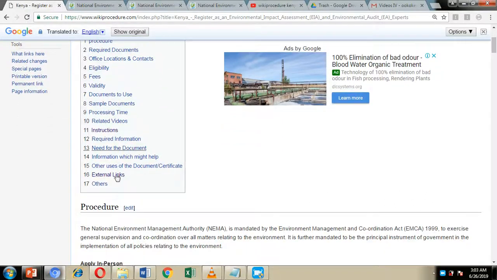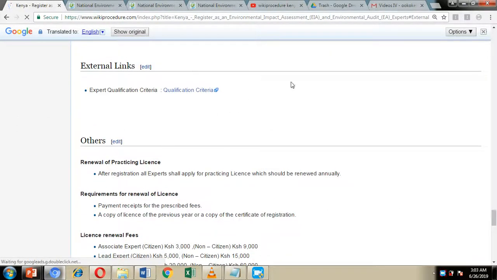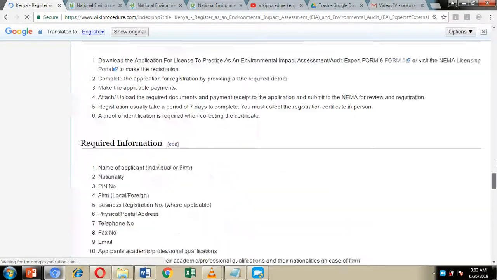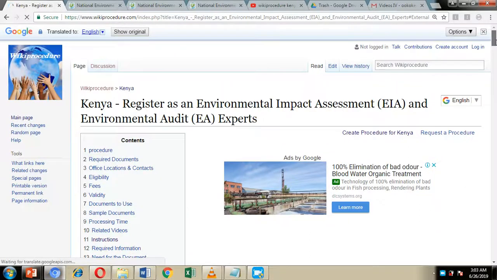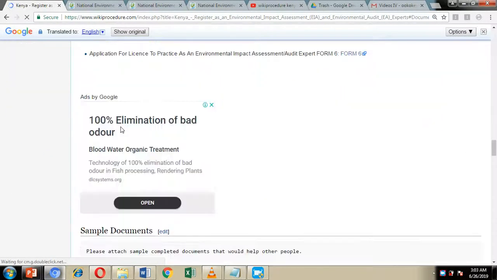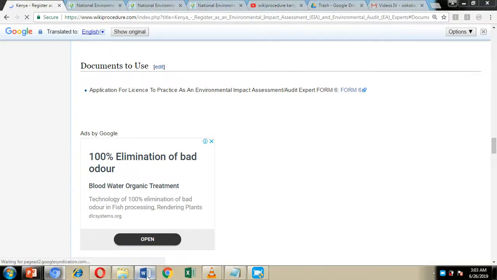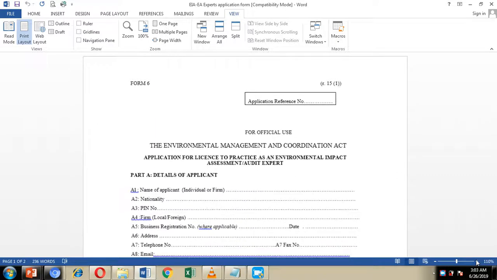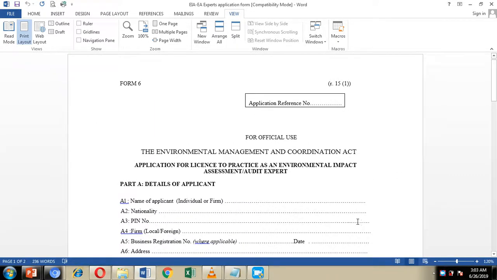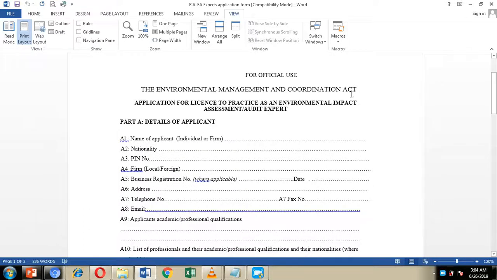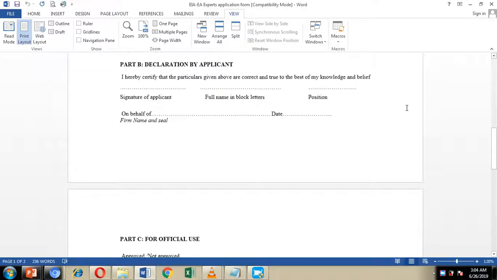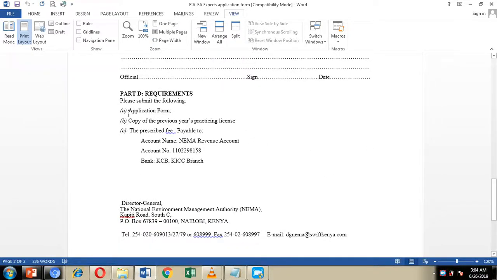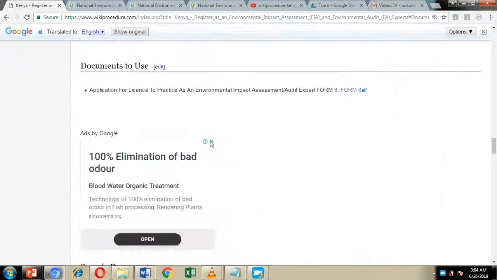We have included external links to other websites where you can get more information about the qualification criteria as an environmental impact assessment or environmental audit expert. We've also included links to the documents which you're going to use to make the application, which is this form number 6. We are going to go through this form for application for the license to practice as an environmental impact assessment or audit expert, and we are going to see how you can fill in this form, where to make the application payment, and if you are going to send this through post, this is the address which you're supposed to send it to, but we are going to go through this as we move on with the application.